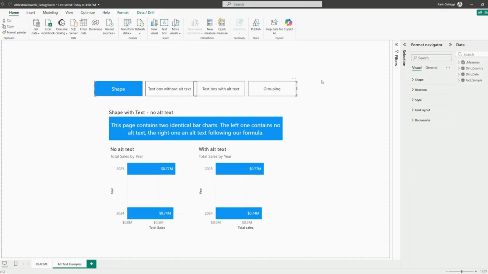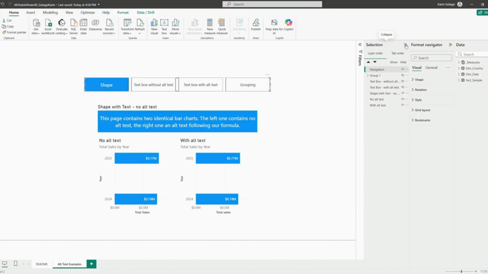I've already prepared a very basic Power BI report with different elements like a bookmark navigation, shape with text, a text box with text, individual bar charts, and grouped elements. As you can tell by the titles, some of the elements on our page already have alt text assigned to them, while others don't. Now let's take a look at how NVDA interacts with our different items. I prepared the elements with the correct tab order, so we can navigate through the report purely with our keyboard if needed. The first element we're going to take a look at is a shape with text assigned to it.